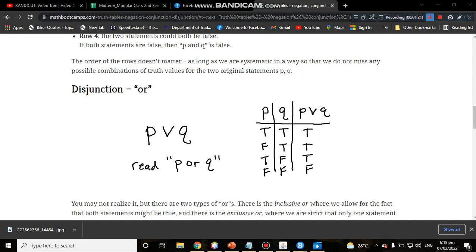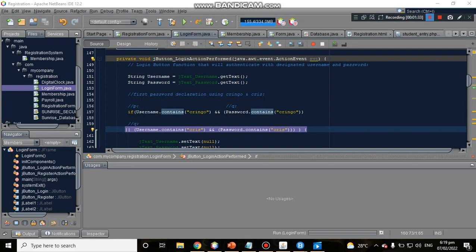Secondly is disjunction. If one of our propositions is correct, it would still turn out true in our truth table. So here's a good example. And this syntax is denoted by two vertical consecutive lines. This is the alternative with the first password that we have just discussed.